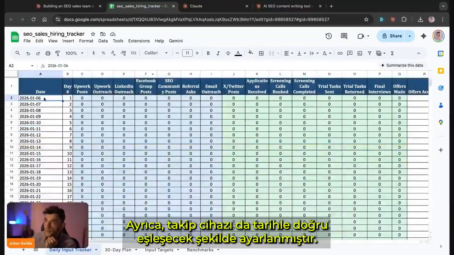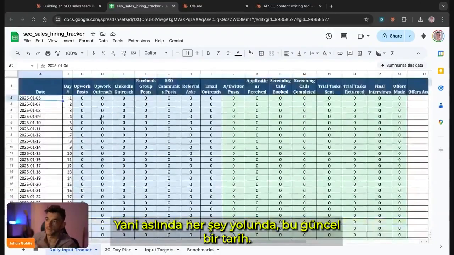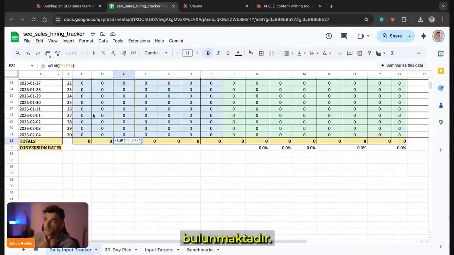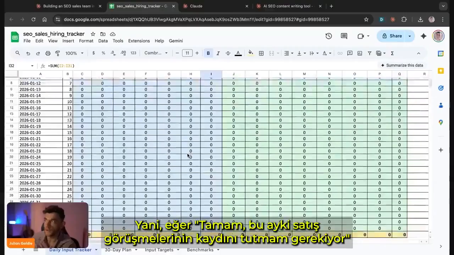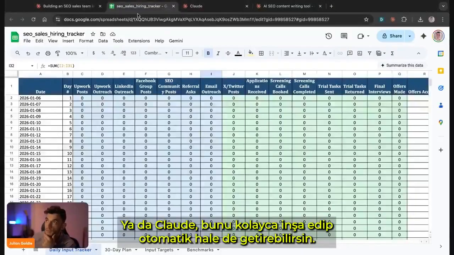It's also set up the tracker so that it matches the date, right? So for example, over here, we have the 6th of January. So it actually figures out, okay, this is the current date. And then it has a total section at the bottom with pre-filled formulas as well, right? And so if you're like, okay, I need the tracker for tracking sales calls for the month, you could easily build that with Claude and automate it as well.